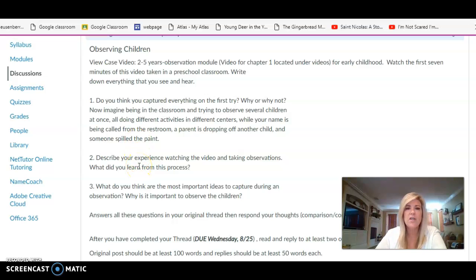The first one is, do you think you captured everything on your first try? Why or why not? Now imagine being within a classroom and trying to observe several children all at once, all doing different activities, all in different centers. And while your name is being called from the restroom, a parent is dropping off another child, and then someone is spilling the paint in the corner, which is a typical preschool classroom, right? There are lots of moving parts within a classroom.